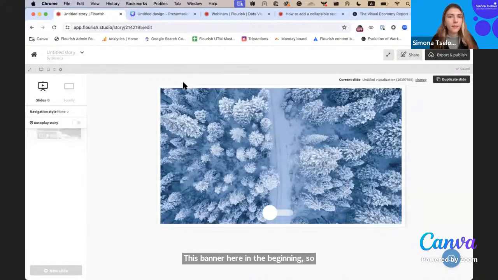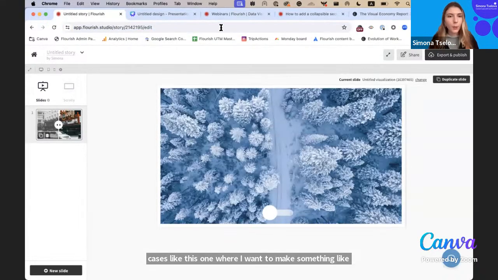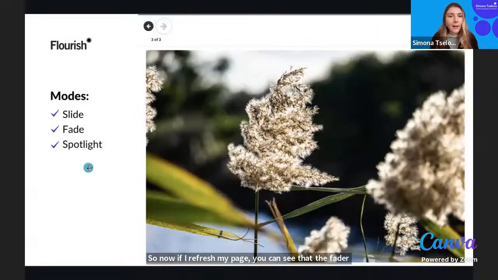And here it is. This is what we call a single slide story. It's very useful in certain circumstances, especially in cases like this one, where I want to save something as an initial starting point. So now if I refresh my page, you can see that the fader has stayed where I've put it previously. And that's about it for the photo slider.